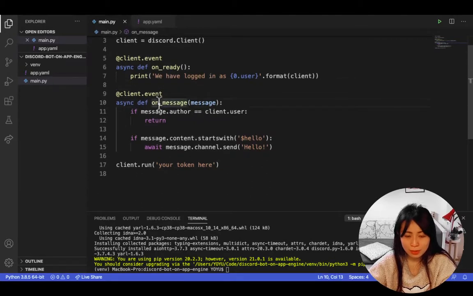And this part on message, effectively it says, when I receive a message, what should I do? So this client is like you. When you see a message, you will decide whether I ignore it or I respond to this message. So we can see this first if statement.